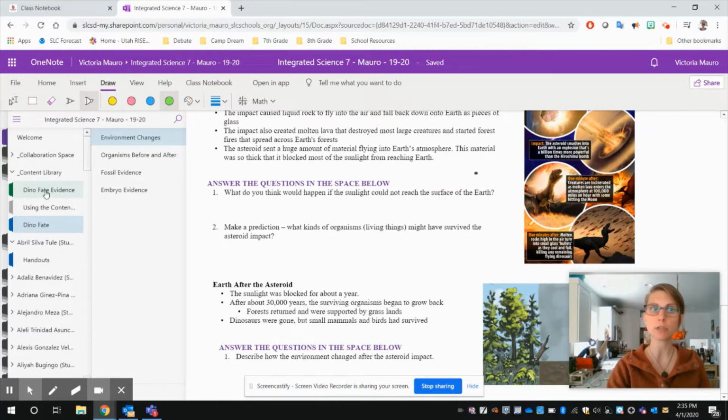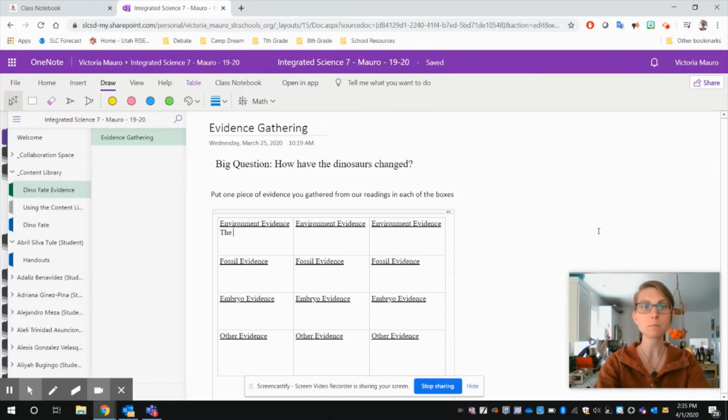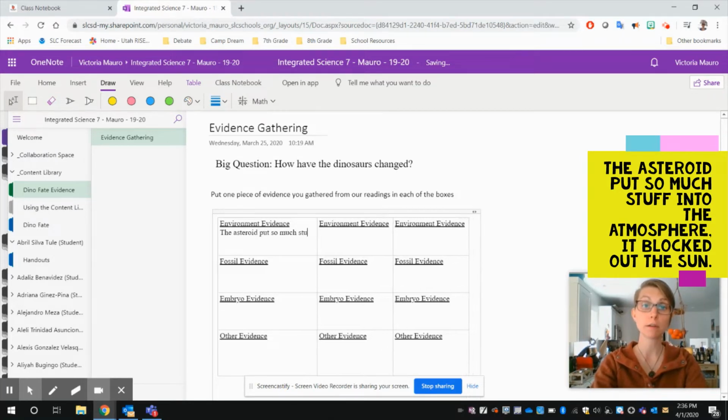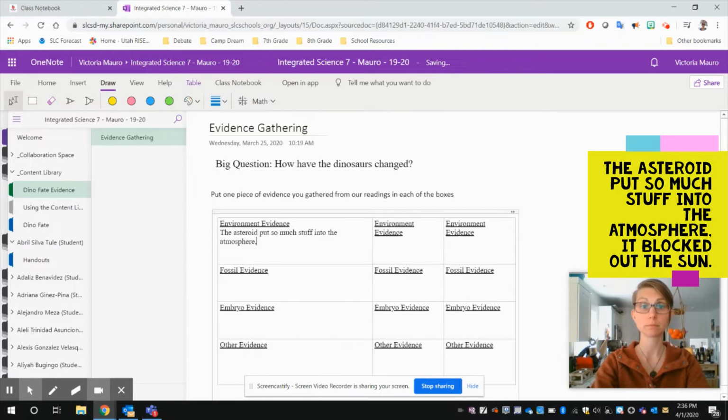I'm going to come back over to my Dino Fate Evidence. And in this evidence box for my first piece of evidence, I'm going to write: the asteroid put so much stuff into the atmosphere, it blocked out the sun. My typing is bad, sorry.